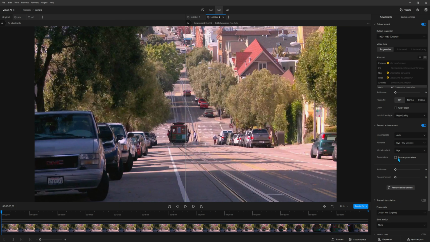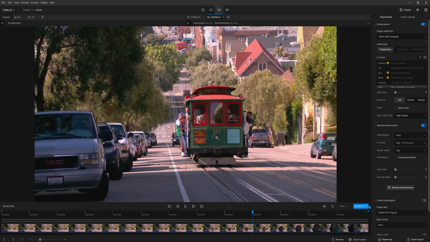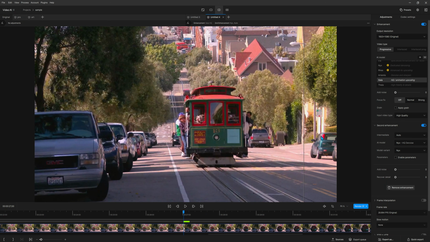I'm not going to mess with any of the parameters. I'll just keep it automatic. And let's scroll through here and go ahead and get 5 seconds of frames from this spot here. And if we look, the combination of Gaia and Nix really help improve the detail in this video.